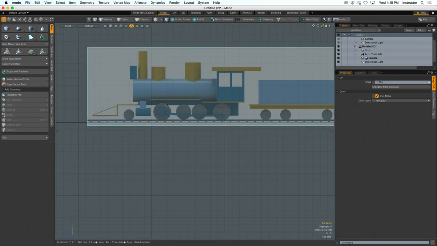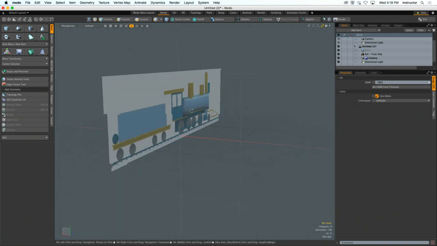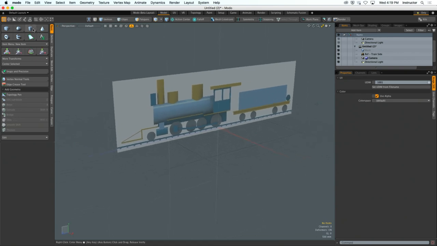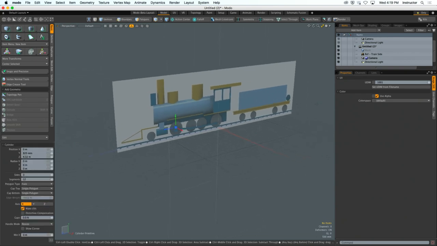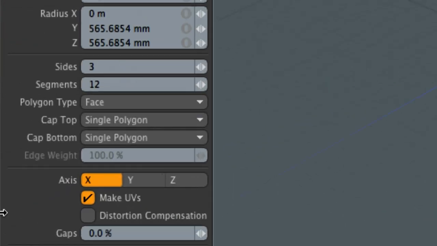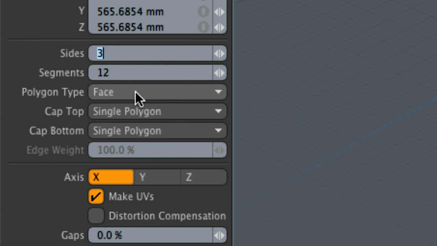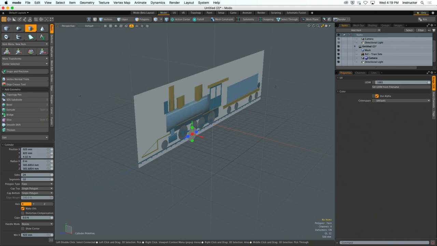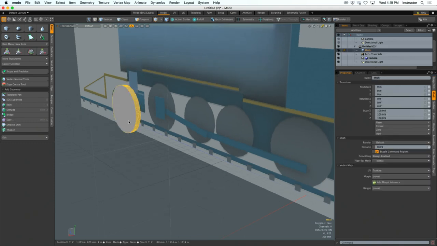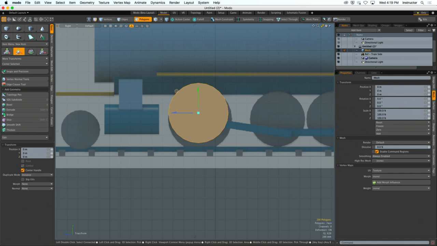Now, I'm simply going to go back to my perspective view, okay? And I'm going to fire off a cylinder tool. Oops, it's a three-sided cylinder. That'd be a funny-looking wheel. So let's make this 24. That's pretty good. Yeah, let's give it a little bit of depth. I don't know how big it's going to be, but I can always change it later. Let's go back to my right view and position this where I want it to go.